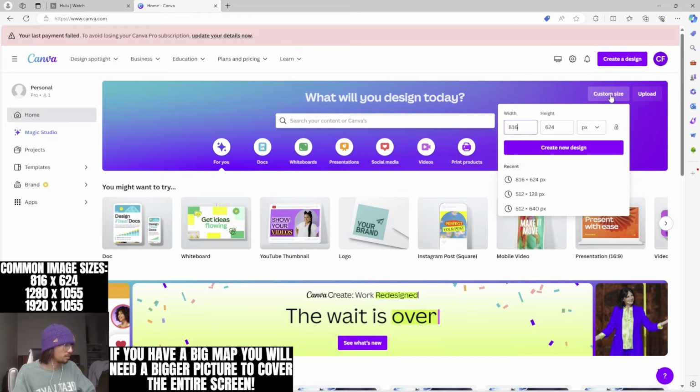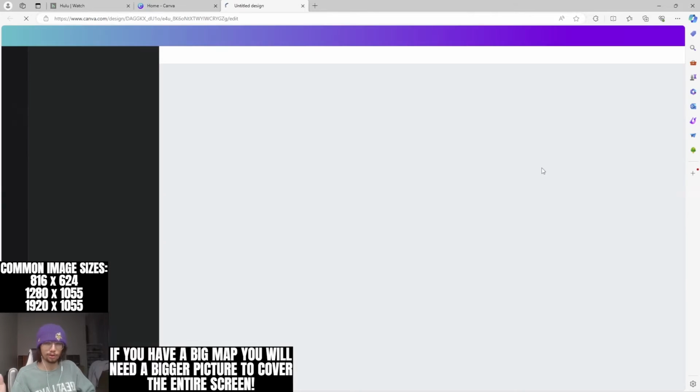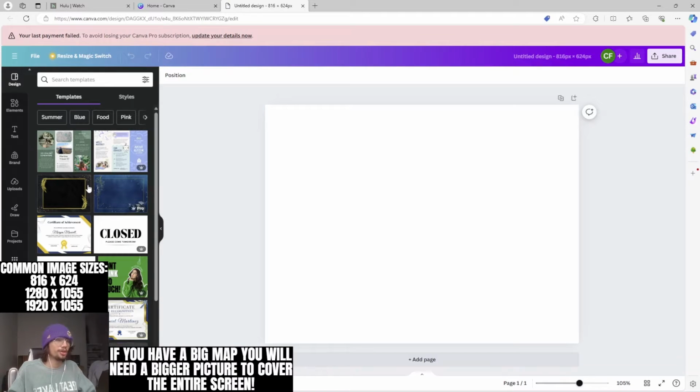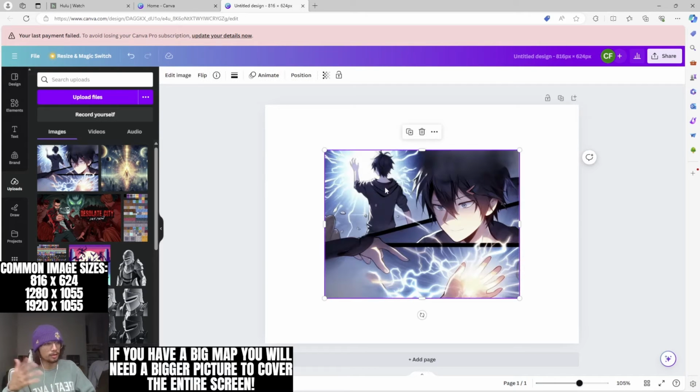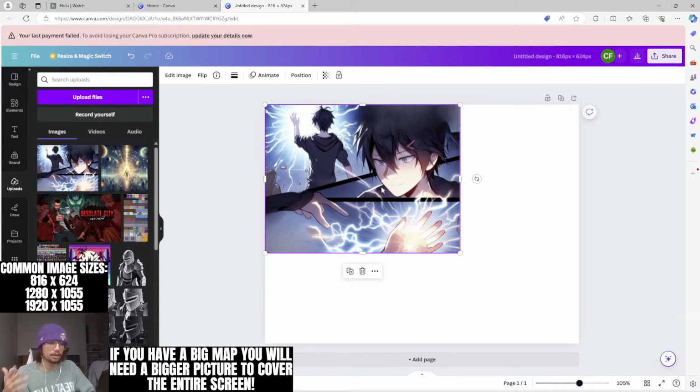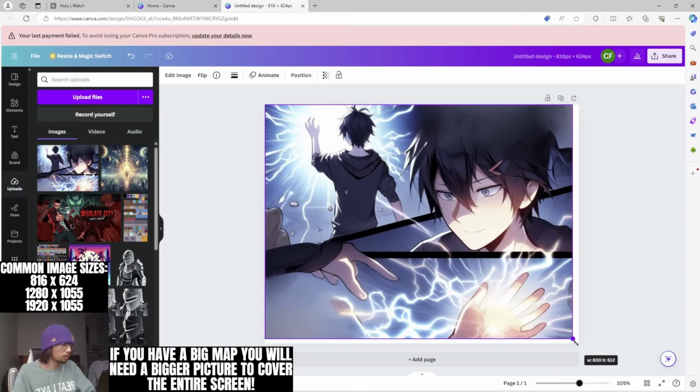You're going to want to click custom size right here, go to 816 by 624, and then create a brand new design. You're going to want to upload whatever photo you're using for your cutscene into Canva. I'm going to use the one that you guys saw earlier just to make it easier to follow along.